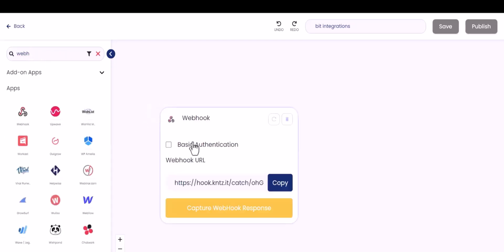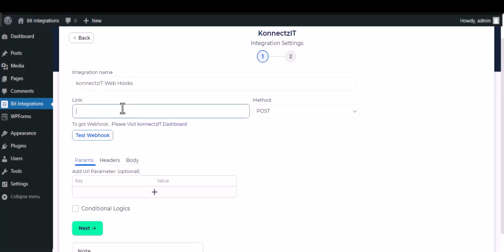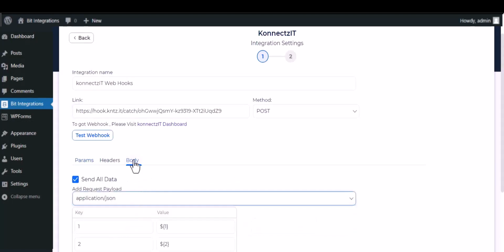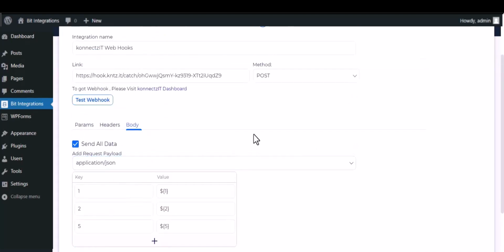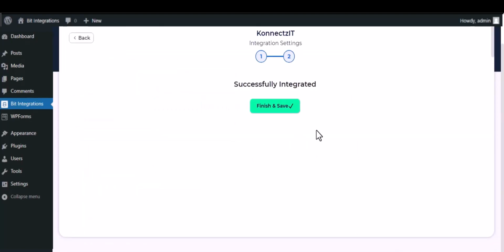Drag and drop here. Copy the webhook URL. Capture webhook response. And paste it here. Body. Send all data. Choose application JSON. Test webhook. Webhook executed successfully. Done. Next.